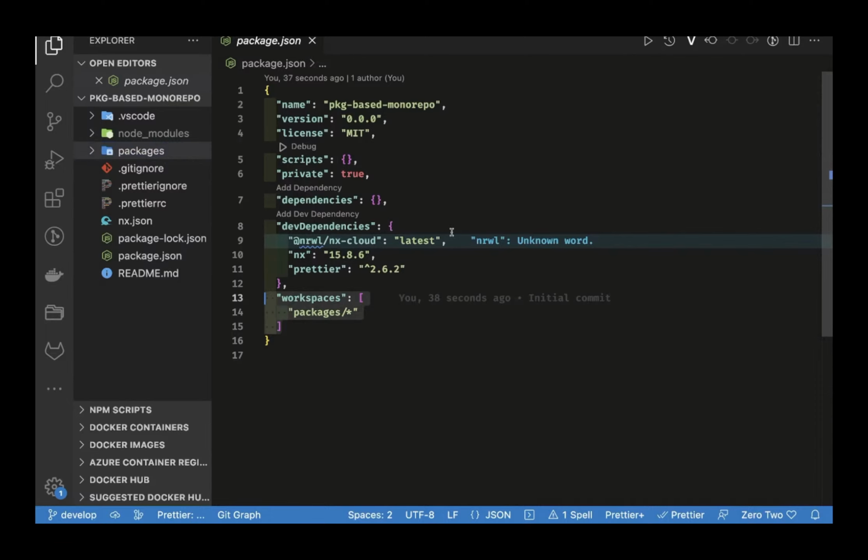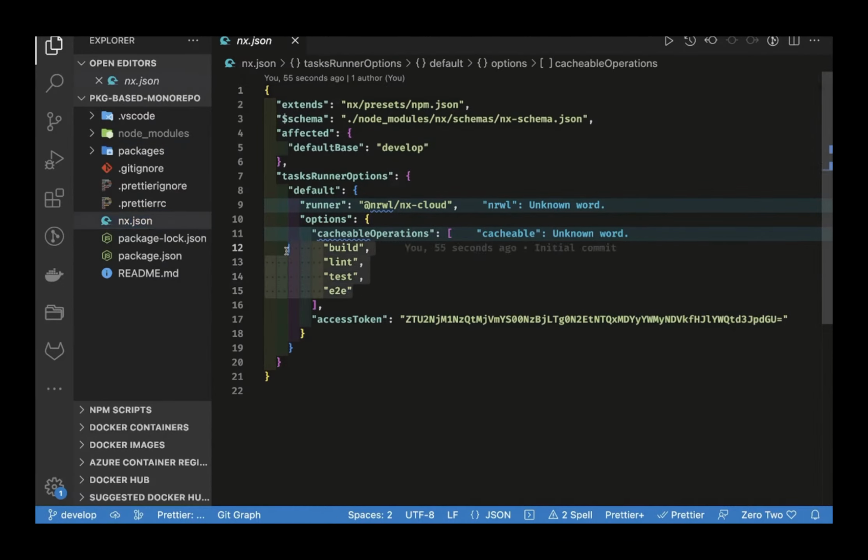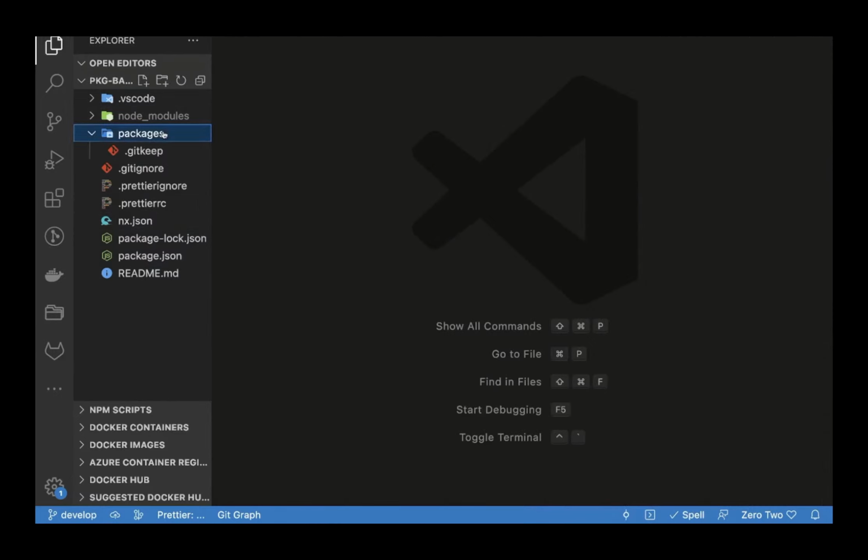Apart from that, what do we have? Cloud we really don't need, but we have NX. NX is just automating the tasks, because here we have nx.json, which is enabling these task runners. Like you can just run build, lint, test, E2E and all. And this is just a simple basic NX for the package based monorepo. And then further, you can start creating the packages in this packages directory. But the important point here is we are using NX.